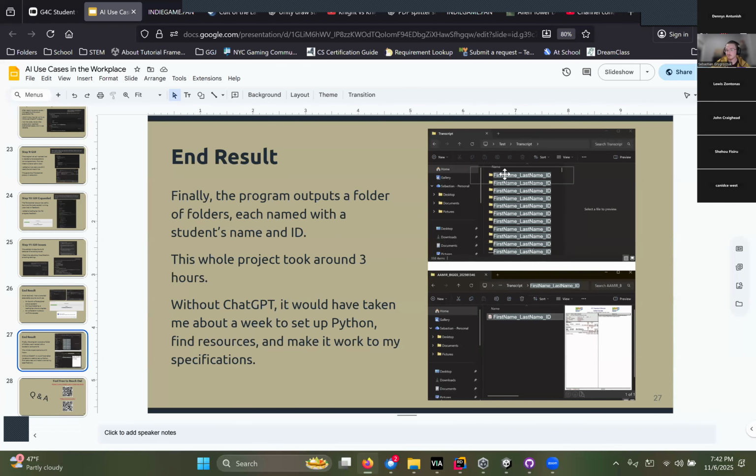It creates a folder called transcripts. It has a bunch of students' names in it. And inside it, it's going to have first name underscore last name underscore ID. And you can see a little preview of it. Now, this will actually have the real names, but just for the protection of the kids, I faked it out.